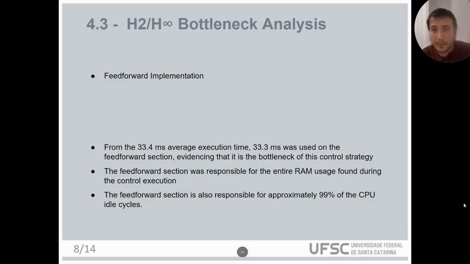window. So as mentioned before, the H2 H infinity varied from the LQR implementation in some aspects, and one of them was the feed-forward implementation. We went ahead and only tested the feed-forward function on Gem5, and we saw that from the 33.4 average execution time, 33.3 was being used on the feed-forward function, which evidenced that this was the bottleneck of the control implementation.